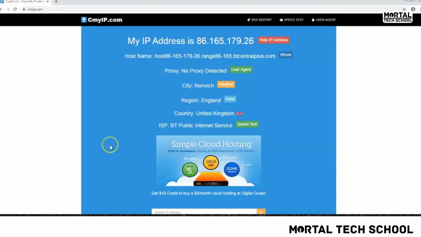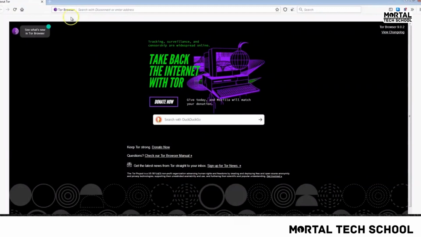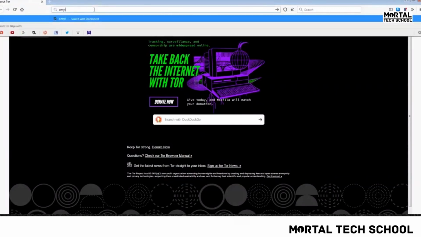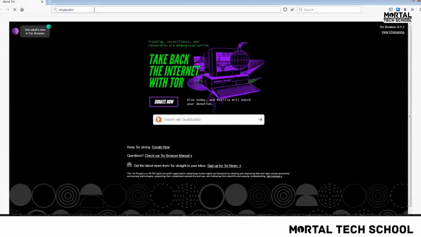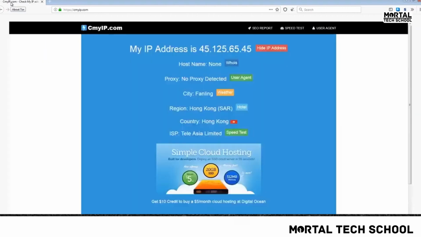I've got the old browser, which shows my current IP address. If I refresh that, you'll see I'm still on the same IP address as far as this browser is concerned. Now if I go to cmyip.com on Tor, you can see the amount of time it is taking to reach that site. That's because there's a lot of encryption running, and you can see I'm suddenly connected via Hong Kong.